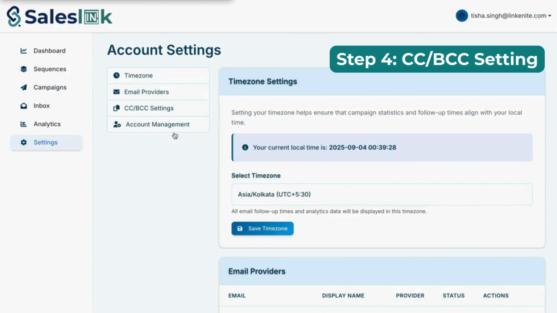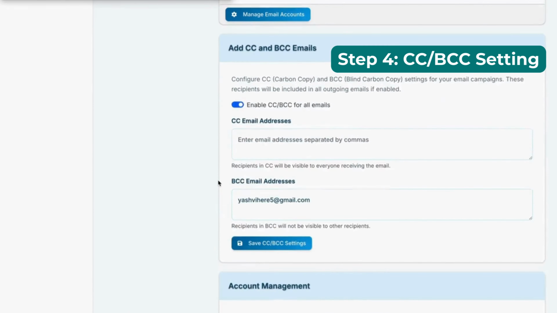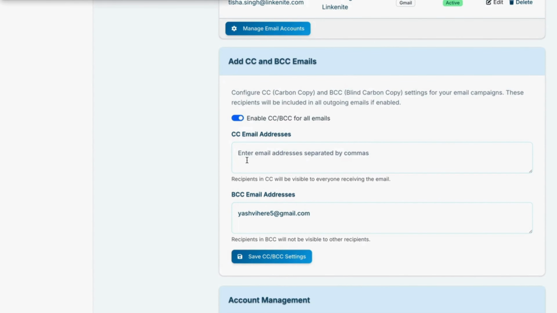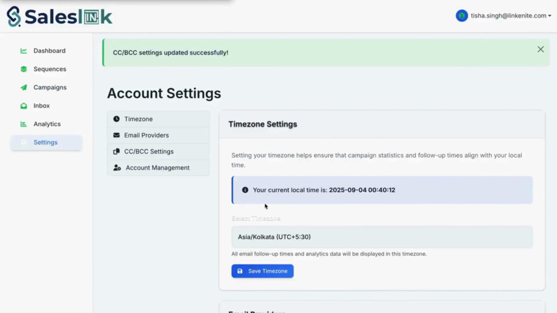Now moving on to the next settings, it is the CC and BCC settings. So over here we have the option of adding a list of CC email addresses and BCC email addresses, which need to be added as comma separated values. If there are multiple emails, or a single email like I have in my case for the BCC email address, you can add it here. Now there is also this toggle option wherein you can select whether you would like to use these email accounts right now for all your active campaigns. So I have enabled the CC and BCC for all the emails that will go out from the platform. So I'm just saving it now.